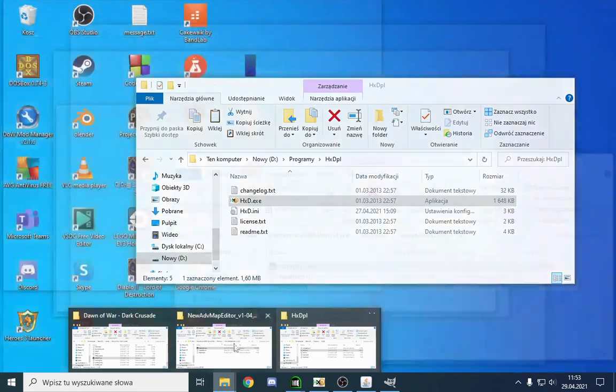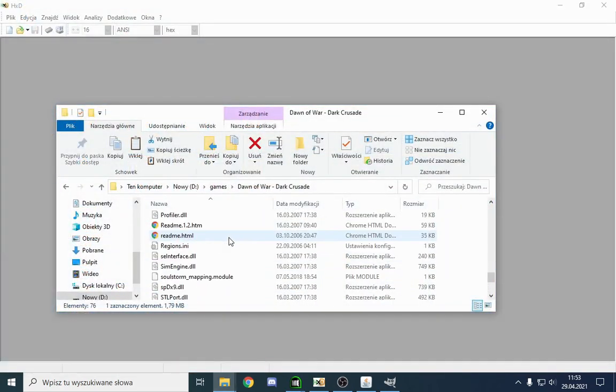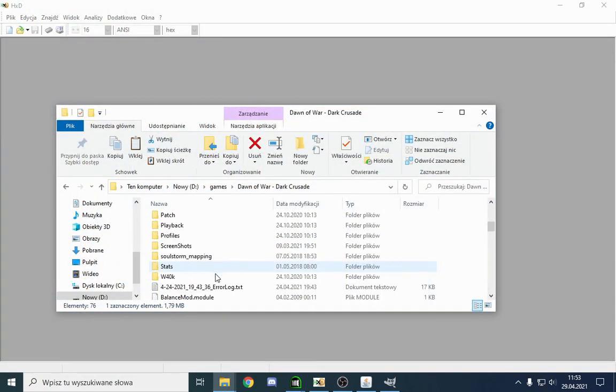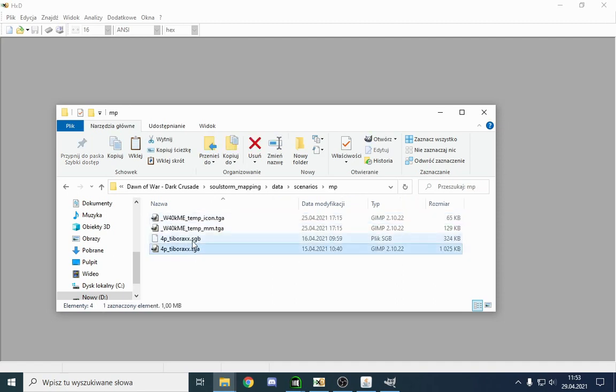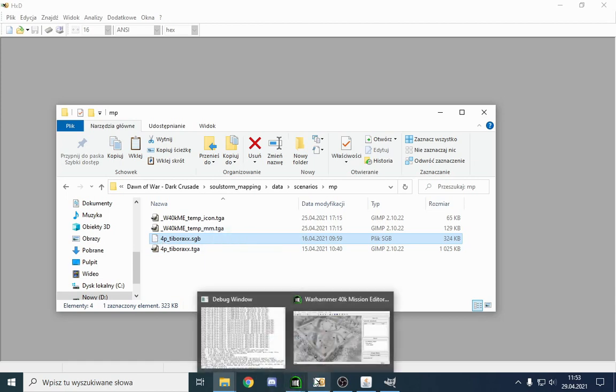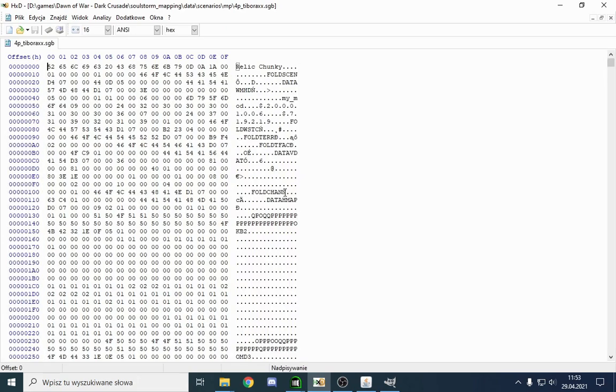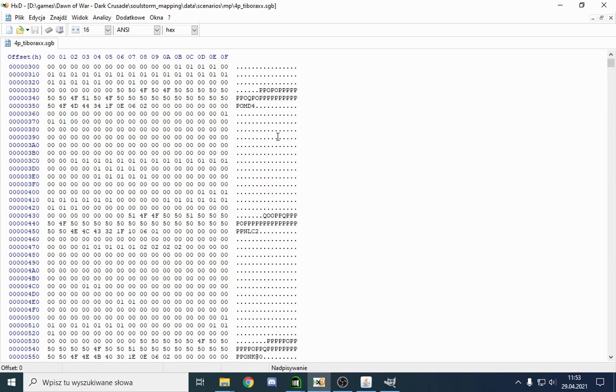Alright, let's then open this map in hex editor. Nevertheless, it's sort of back and forth. And the map we're talking about is this one, as an SGB file. TGA is an overall texture that's layered on the map. Alright, we have this SGB file opened in hex editor.